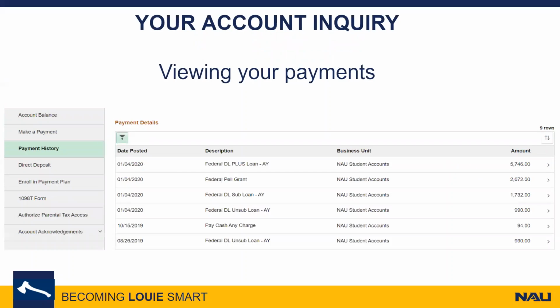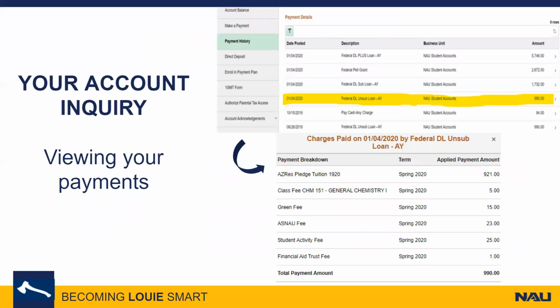The Payment History tab tracks all of your payments. When financial aid disperses, you should be able to see the awards post as a payment on this tab as well. You can see the details of what that payment paid for by clicking on one of the payments. You can see a breakdown of what that payment was allocated to. Any payments made will always be allocated to the oldest charges on the account.